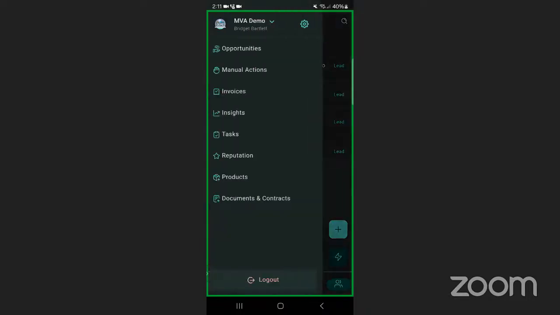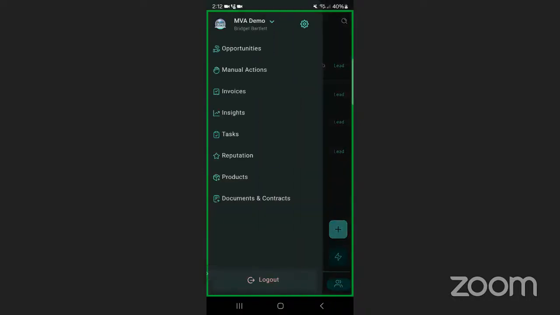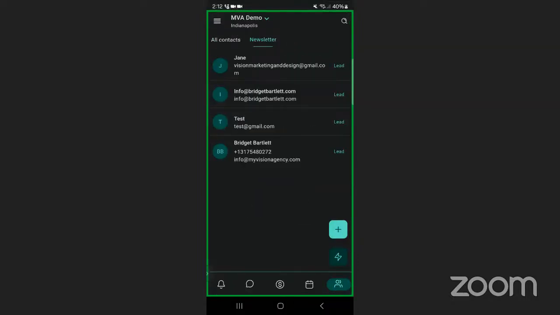Now here over on the left-hand side, you see the menu that pops out. You can access all of your opportunities just the same, with all the functionality that you could on your computer. You also have the manual action. So I talked a lot about that yesterday, about how we can build manual actions into our workflow.